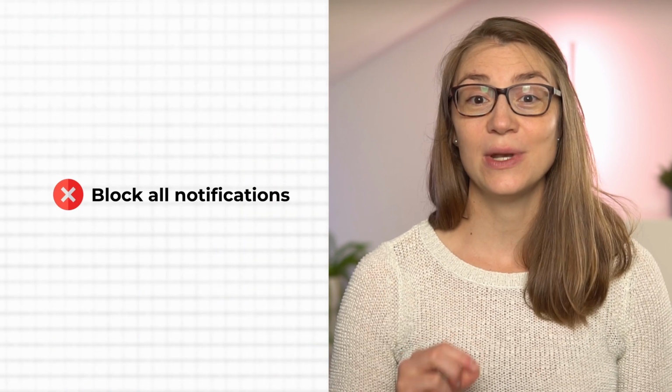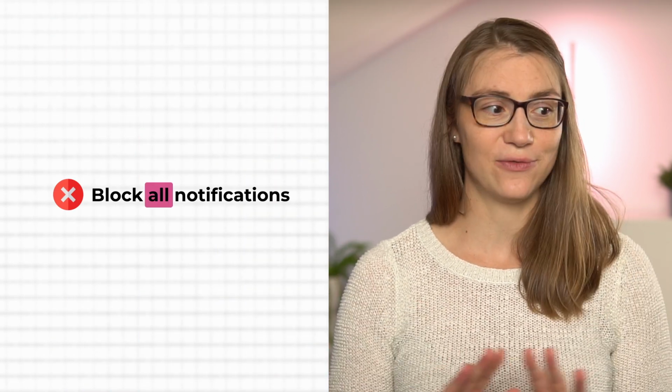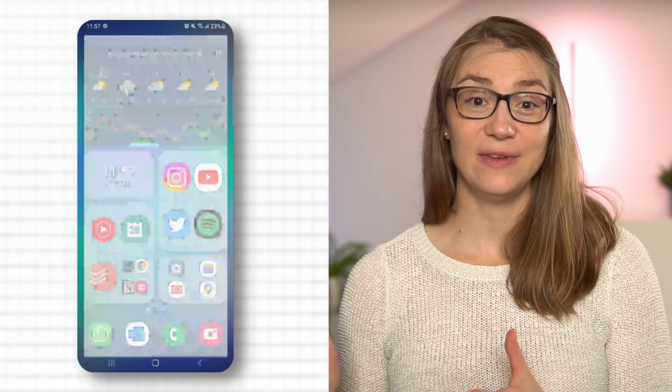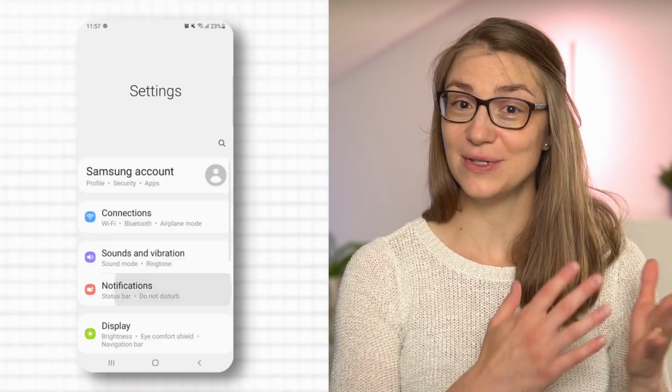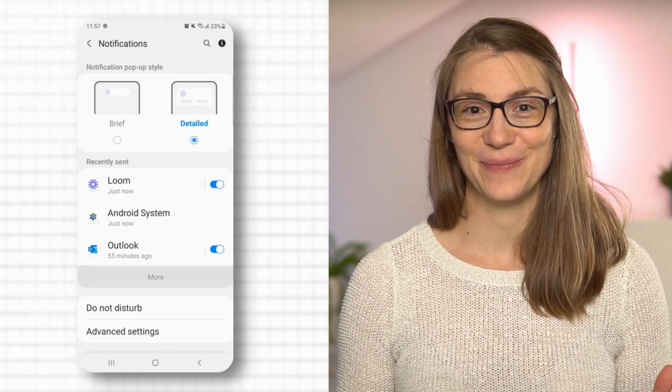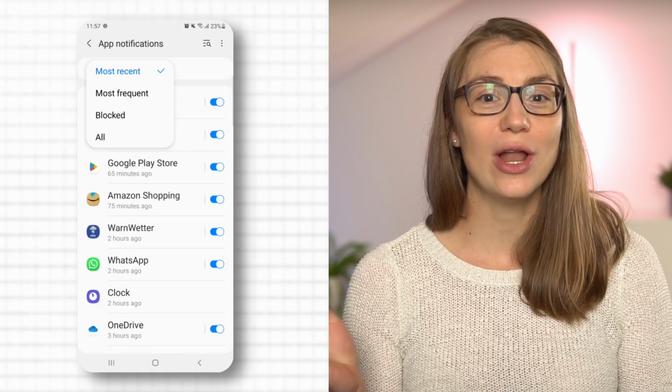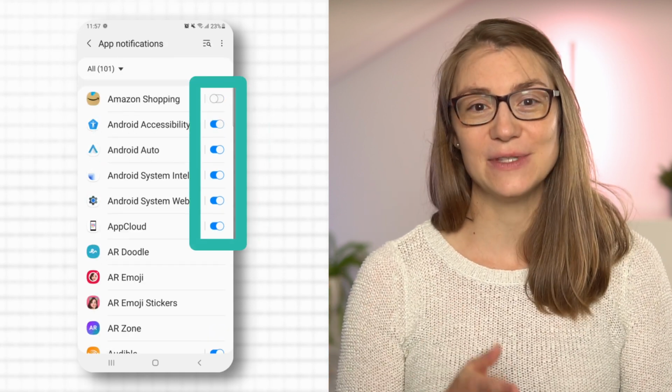Now, you have two main options to limit the number of notifications you're getting, but I would recommend doing both. The first one is to block all notifications from apps. Doing so, you will not receive any notifications anymore, such as having received a WhatsApp message, an email, or a notification about a tweet from a person you're following on Twitter. To turn notifications off on Android phone, go to Settings and Notifications. There you can select to see all apps and choose to block the app's notifications.